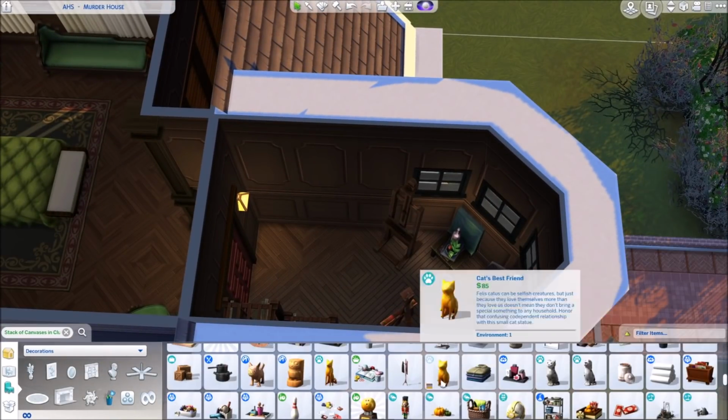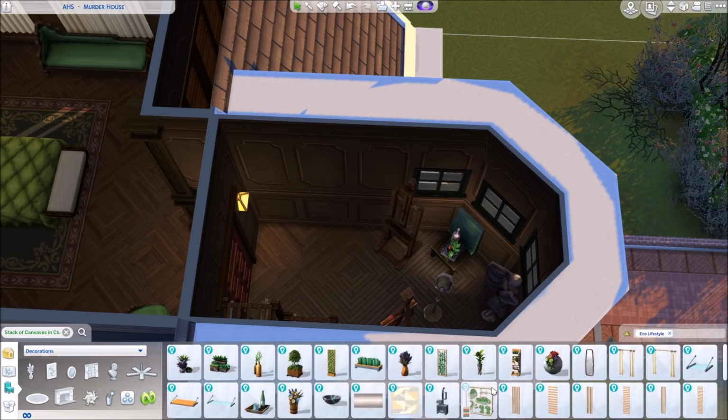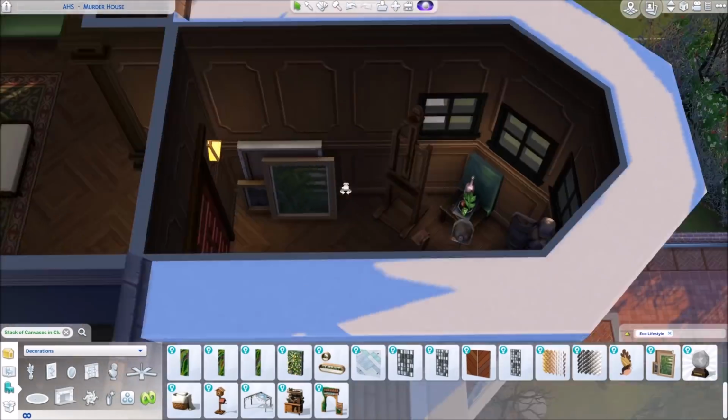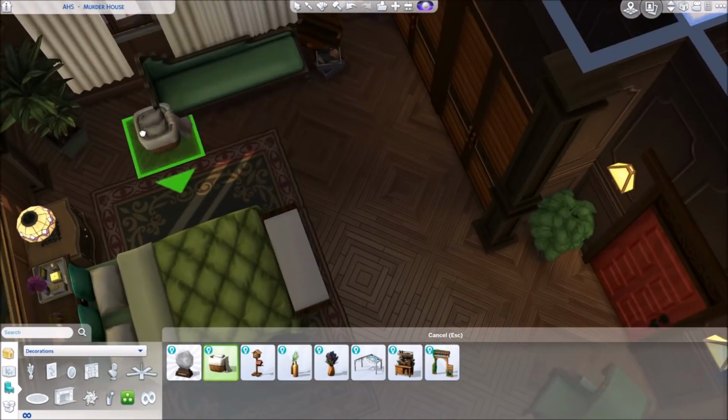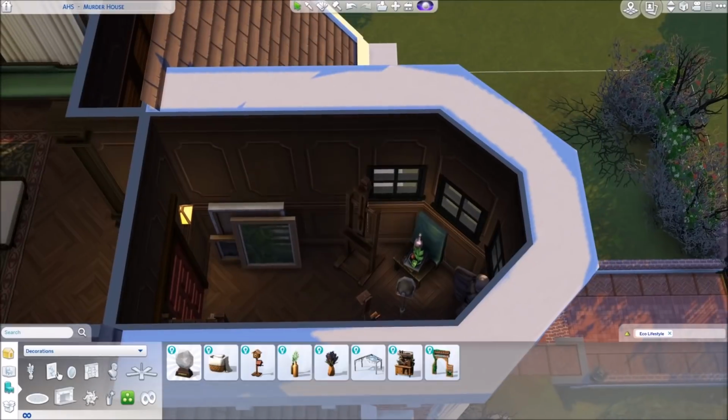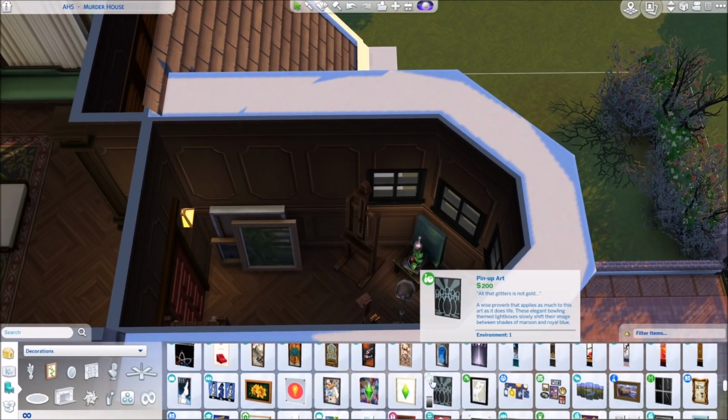So yeah, here we had a little corner where I thought I'm going to put something there, maybe more activities for your Sims to do and work from home. So maybe a little atelier for your artist Sims.